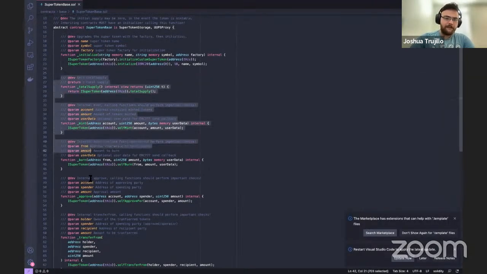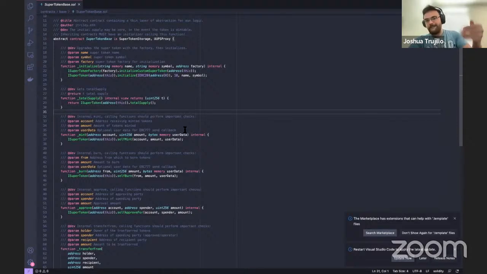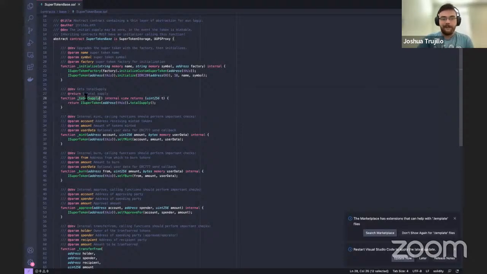Now, a few other things we have here. We'll have an internal total supply that we can read. Now, all of this stuff here, this is just a very thin layer of abstraction on top of everything else that we're doing. Really, it's just a way to make sure that we can actually hit the proxy contract and call the functions that need to be called. So we have a total supply. This will get us the total supply of our super token.